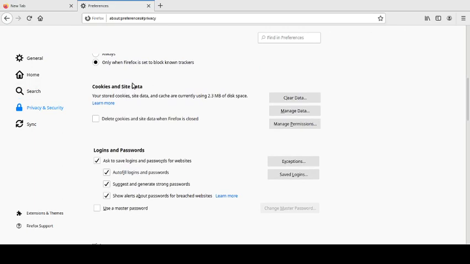Now, what I'm going to do at this point is go over to the right below Cookies and Site Data, and there's this button labeled Clear Data, and I'm going to click on that.